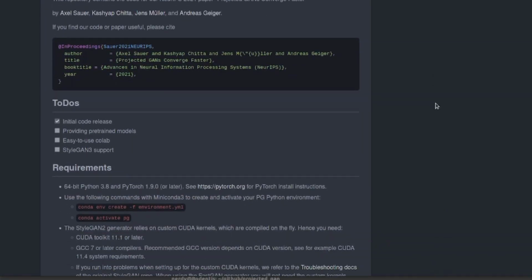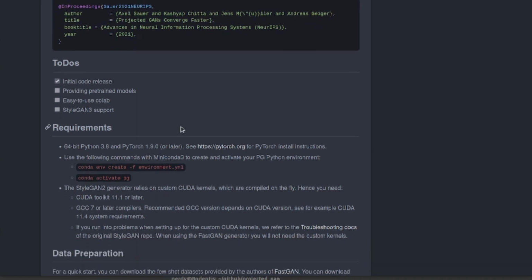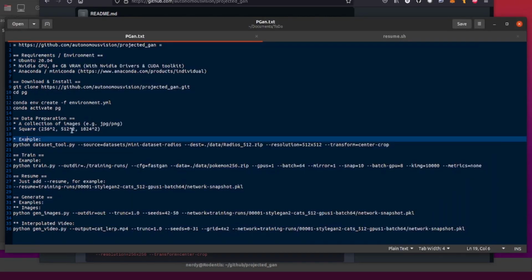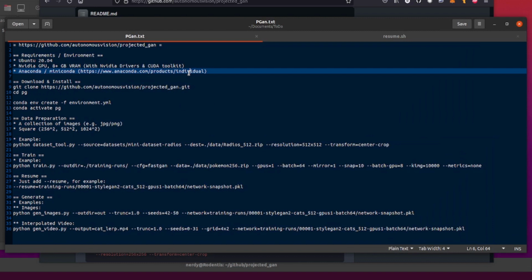So here it is, initial code release. They haven't got any pre-trained models, there isn't an easy to use colab, and they don't have StyleGAN 3 support. But do we care? No, because it's faster and better. So requirements. Let's have a pop over here. I am using Ubuntu 20.04, and I suggest you do exactly the same with your NVIDIA GPU, which should have at least 8 gig of VRAM, ideally more. Now, obviously, you've already got your NVIDIA drivers and the NVIDIA toolkit installed, haven't you?